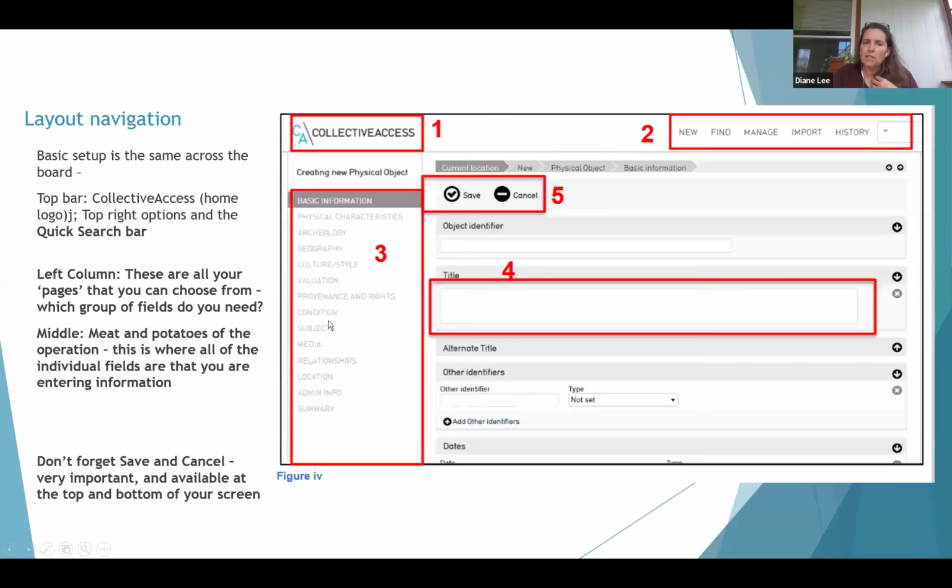The layout navigation of the system too. This is again straight from the manual. It's always going to look the same layout, let me put it that way. Your basic setup is, again, there's that Collective Access icon on the top left that'll get you back to the main screen, rather than this record view of a new physical object screen. And you have that new, find, manage up at the top.